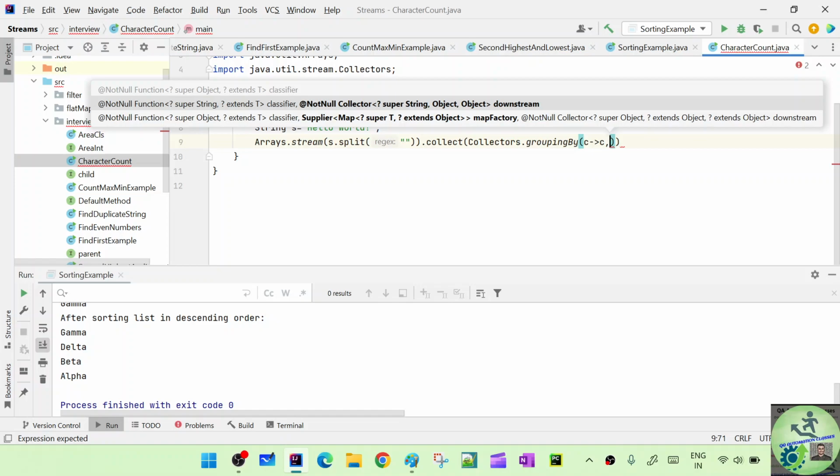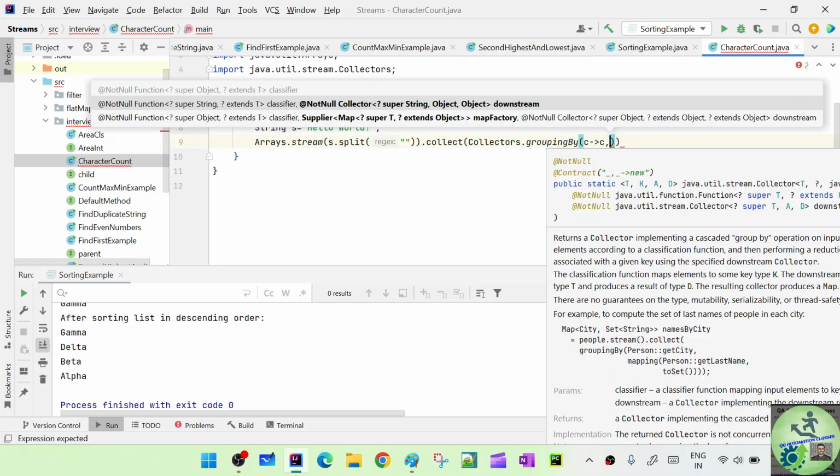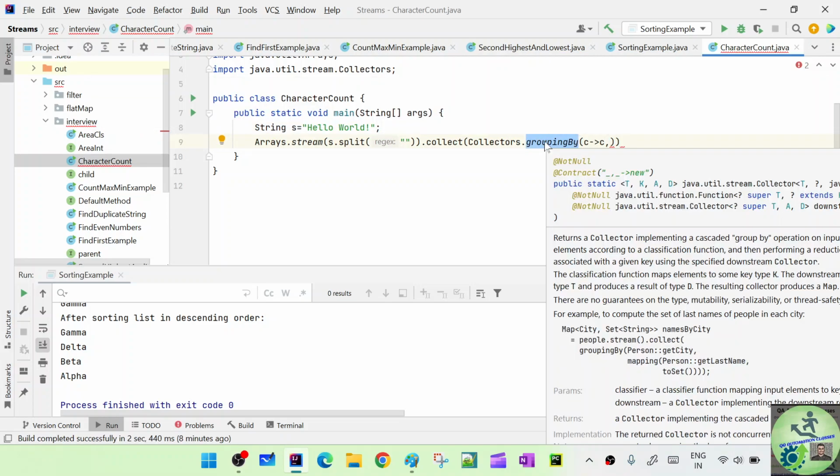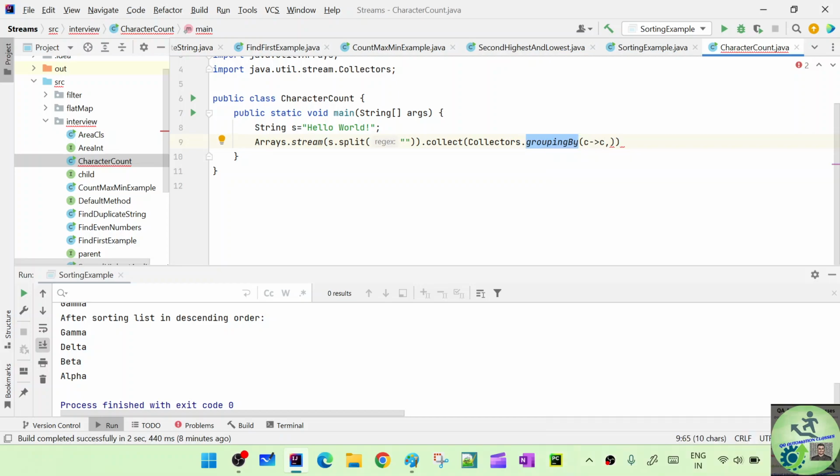So grouping by is going to take three arguments. If you see, this is the grouping by, right? Here, three things we need to pass to the grouping by. First one is the lambda expression. This is our lambda expression.